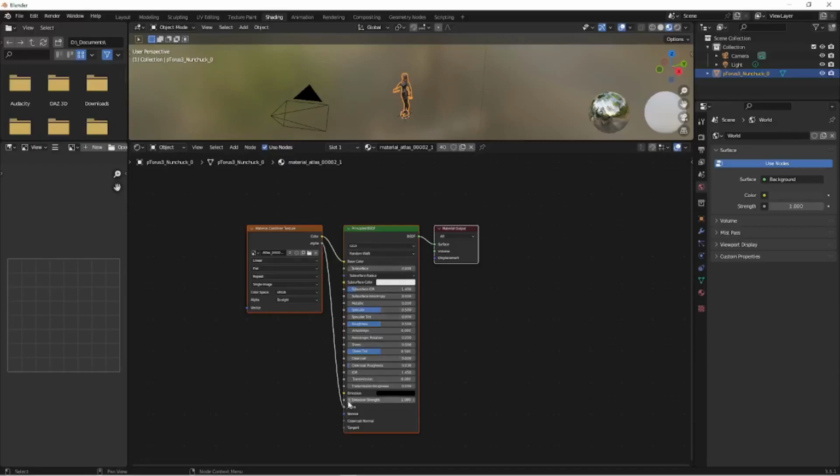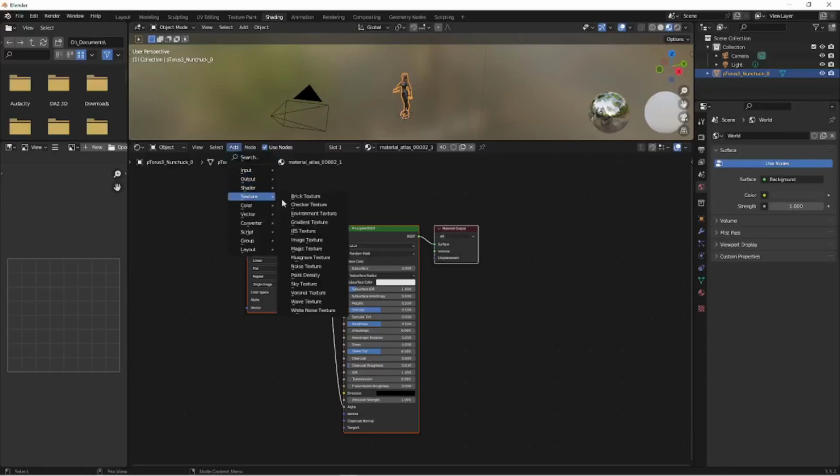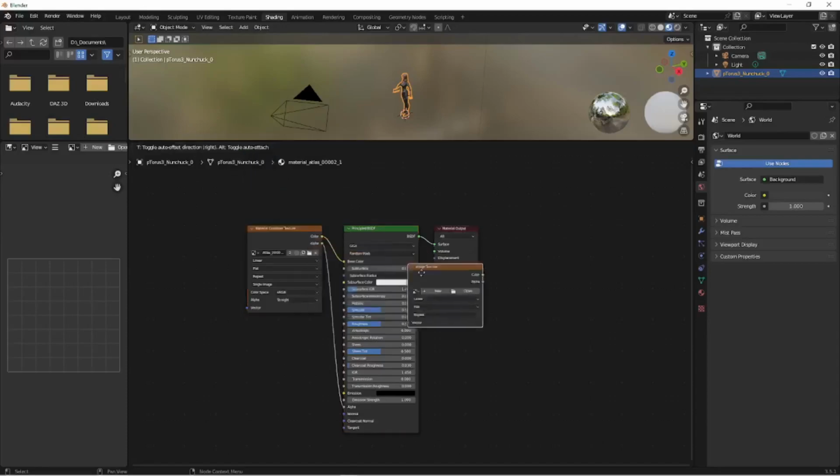This is basically our combined material coming in, wired to the base color and potentially alpha. And this is our principal shader with an output here. What we're going to do is we're going to click Add, Texture, Image Texture, and just place that anywhere. It doesn't really matter.